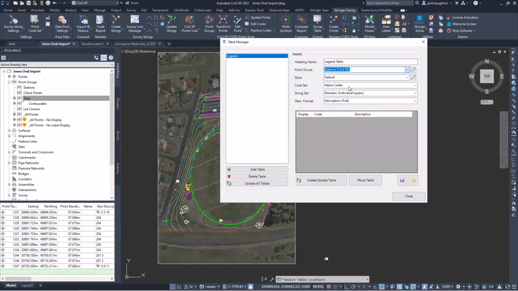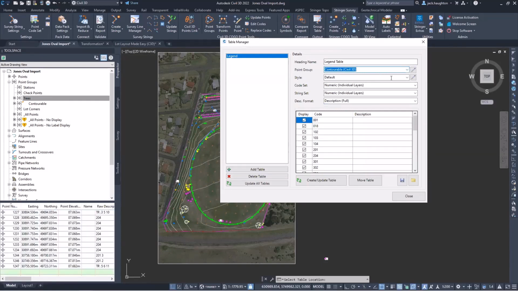You then want to select the point group you wish to work with. Again, Controllable Civil 3D for me. And then you've got the styles. The styles are the variety of different tables you're able to import. Default is going to be a basic legend table. A point report is going to show you all of the current codes in the drawing and all the points associated with those codes. And then the survey line report is going to do the same as the point report, but for all of your line work. We'll create all of these as we go, but for now, I'm just going to do default.